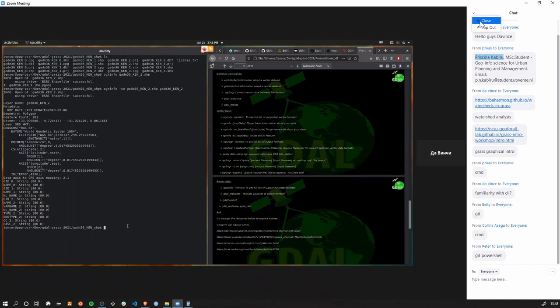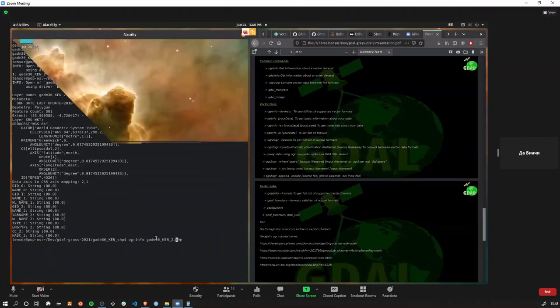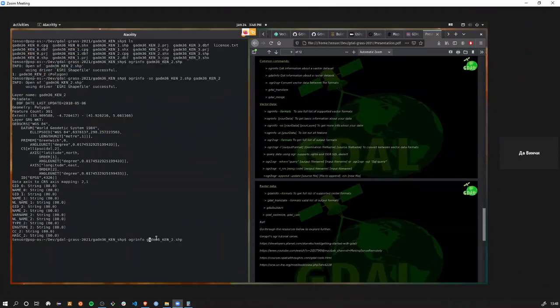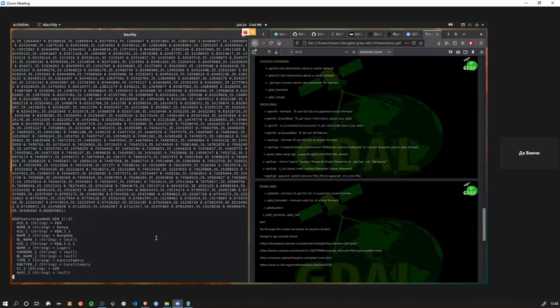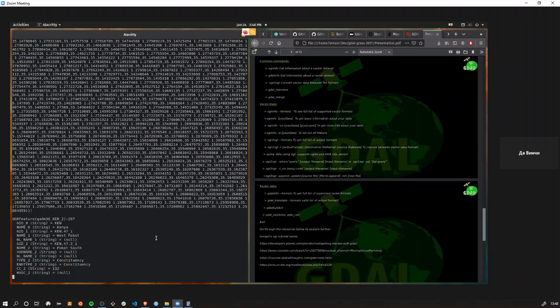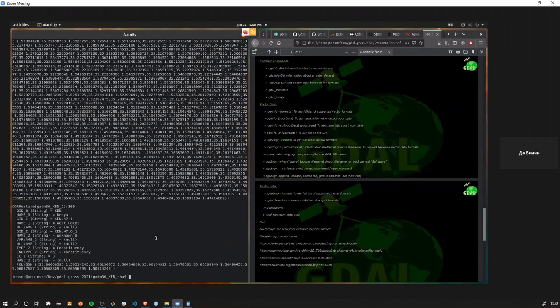Then you have the -al flag. As you can see, the -al flag is not really useful, but it lists all features within that shapefile. So using IO, you can always stream out that information.